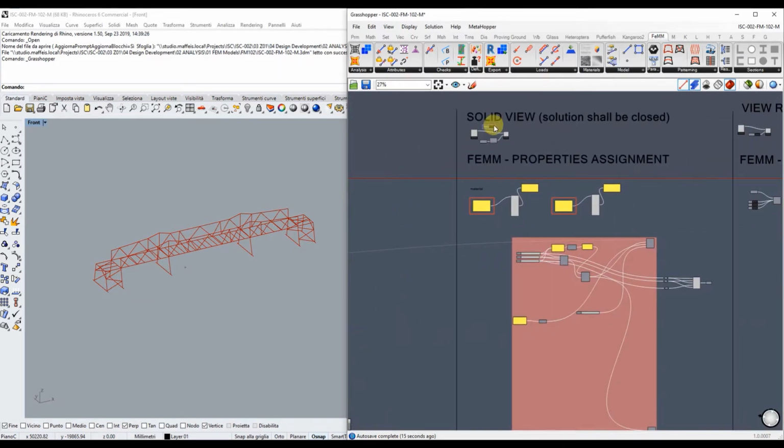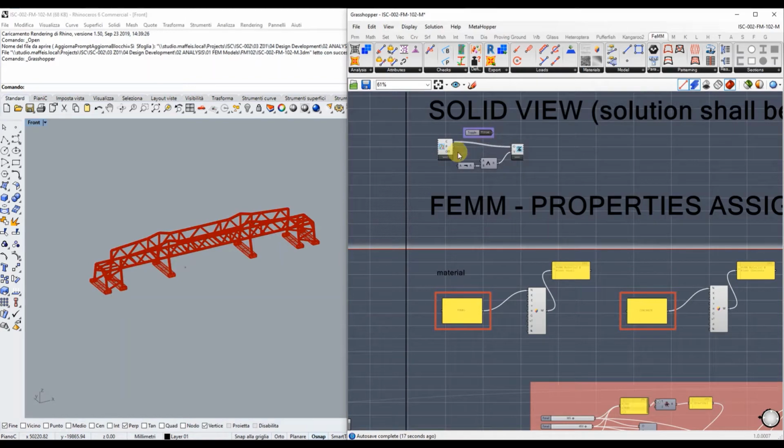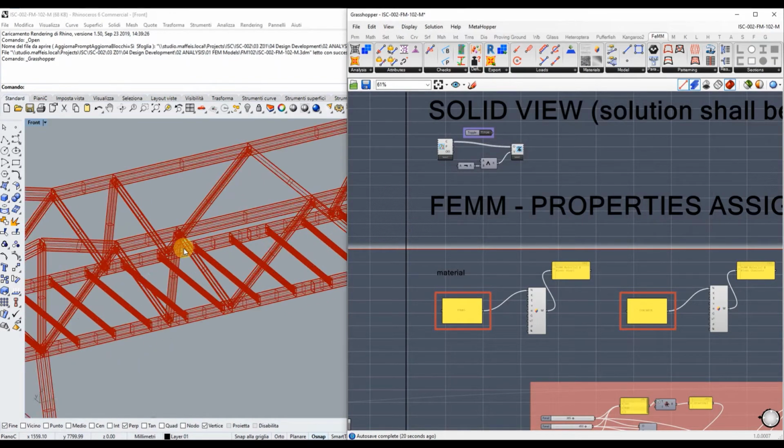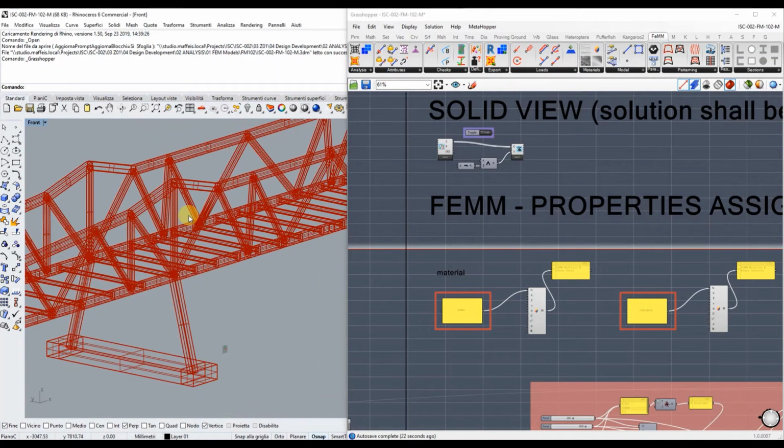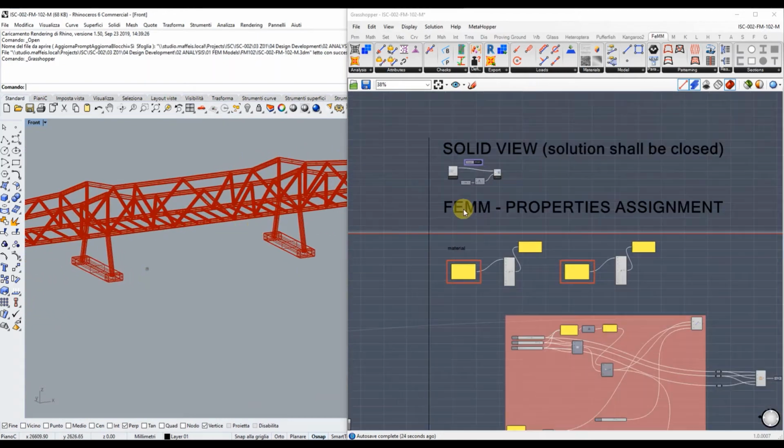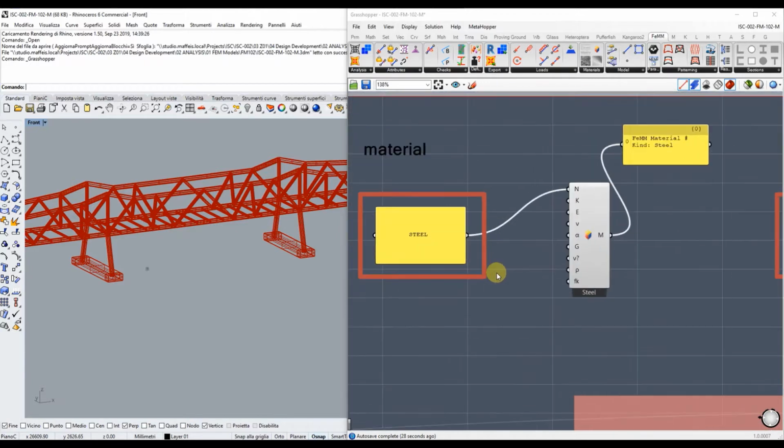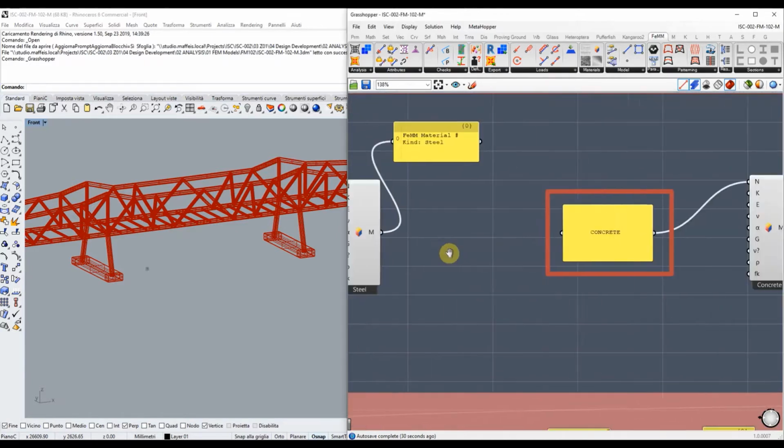With the same parametric approach, we included also all the properties for the structural design of the structure. So we can include all the information about steel and concrete elements.